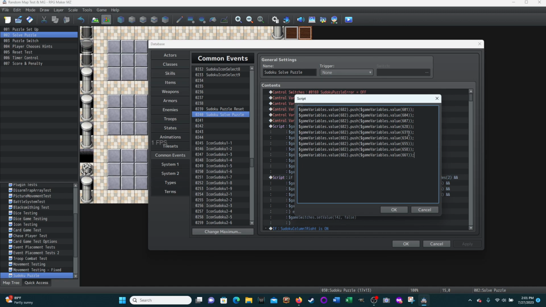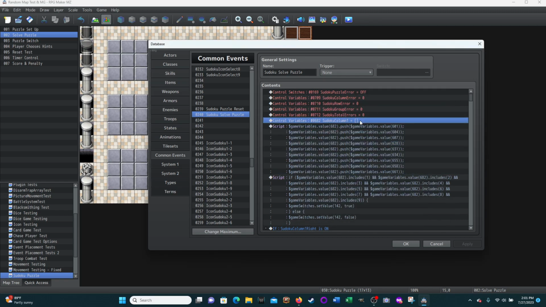You have to know what the variable numbers are, but you just change that and you're done. Okay, for that part, when this is run, it will push 9 values into this array. And those values have to be 1 through 9.